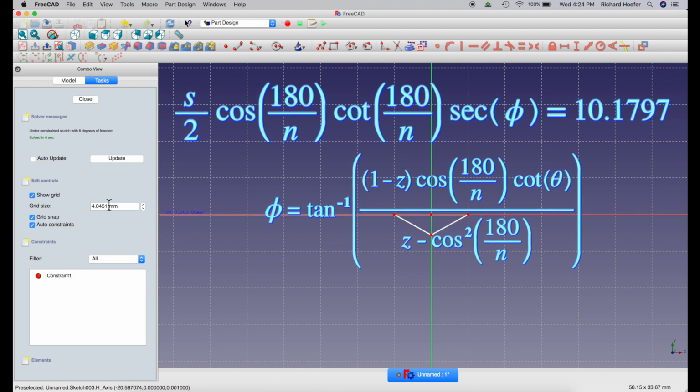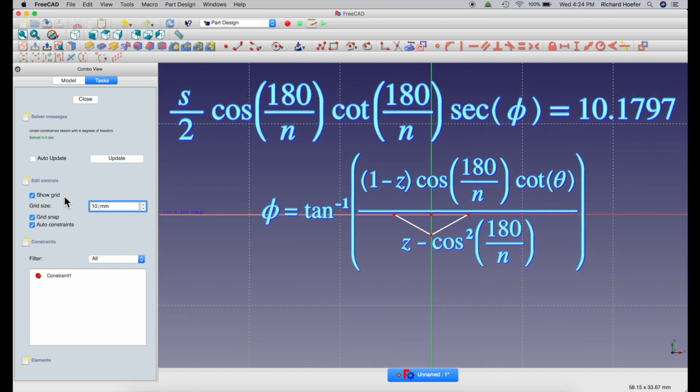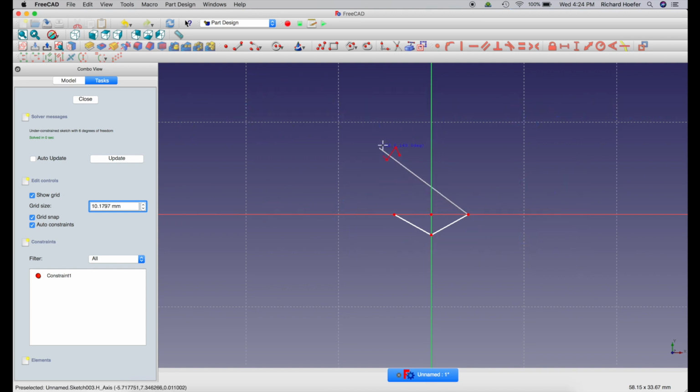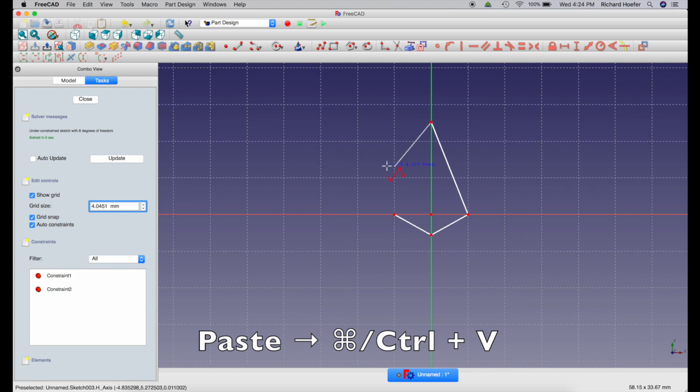Next, we will enter the value s over 2 times cos 180 over n times cot 180 over n times secant phi, equal to a value of 10.1797 for the example, into the grid snap box and click the first positive grid line on the y-axis to create the third line. Next, paste the x-axial length into the grid snap box again and connect the last line to the first point we made in the sketch.